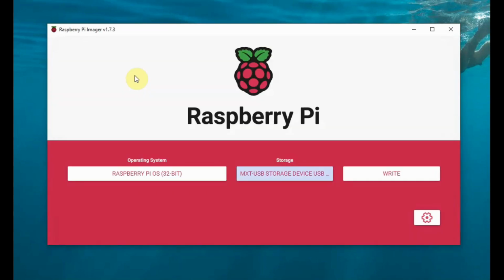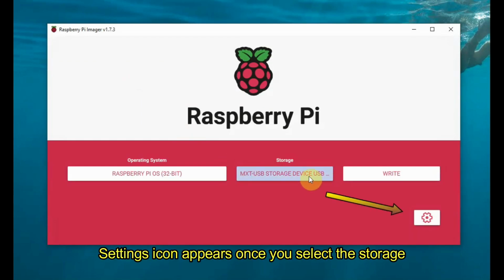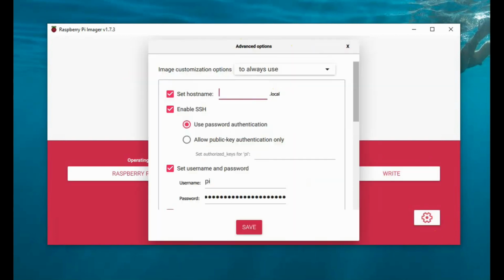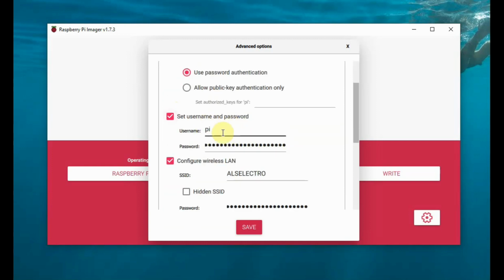Once you choose the storage, you can see a settings icon at the bottom. Only after selecting the storage device, you can see the settings. Now you have to set the host name and then you can enable SSH for headless operation. After that, you can set the preferred username and password. For example, I am just showing the default Pi and Raspberry password. You can see the password is encrypted.